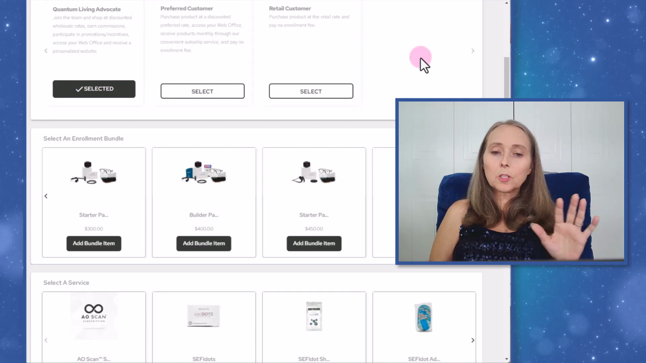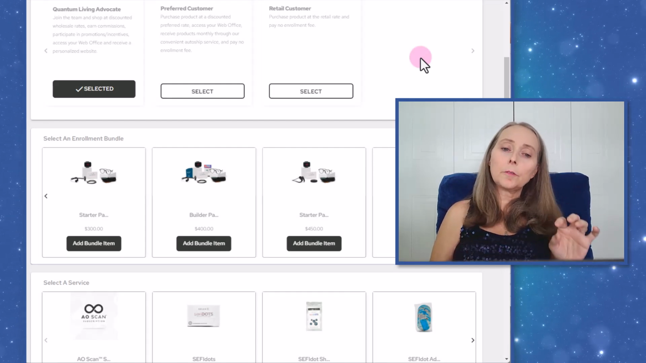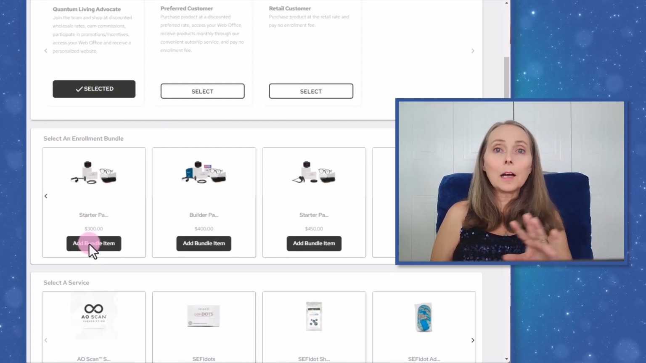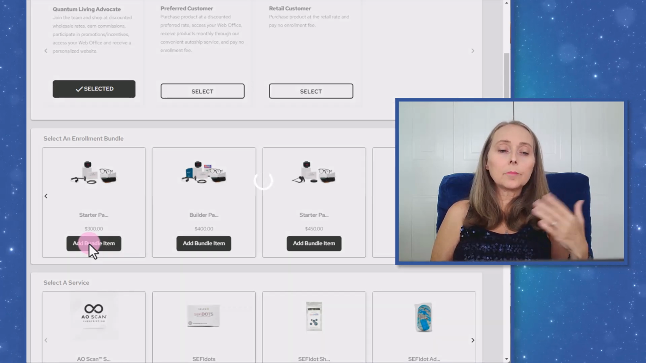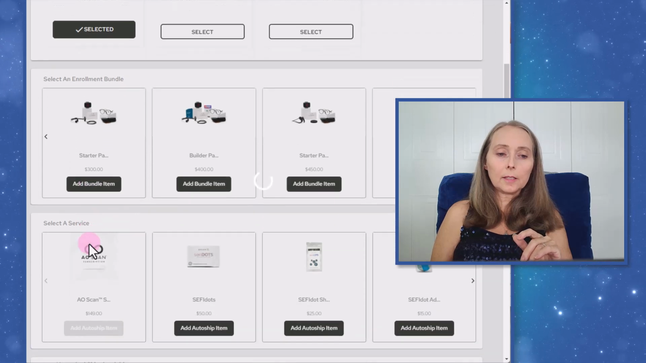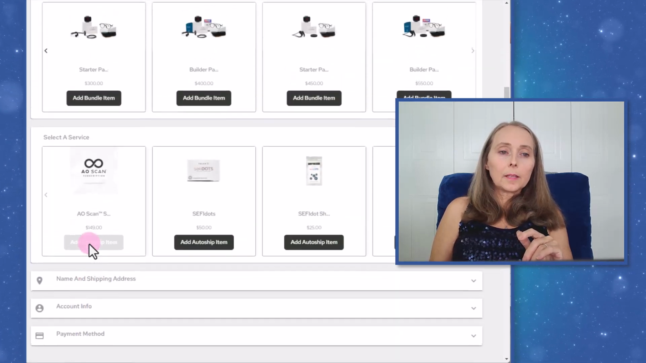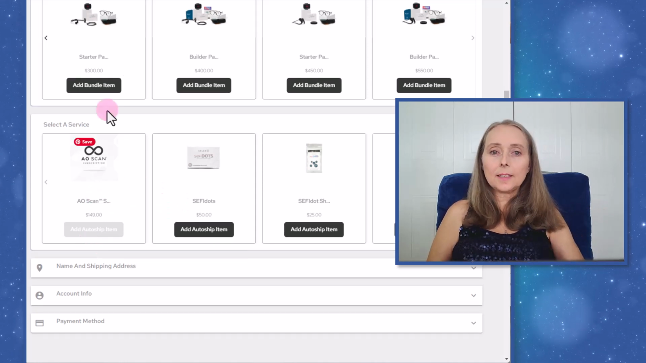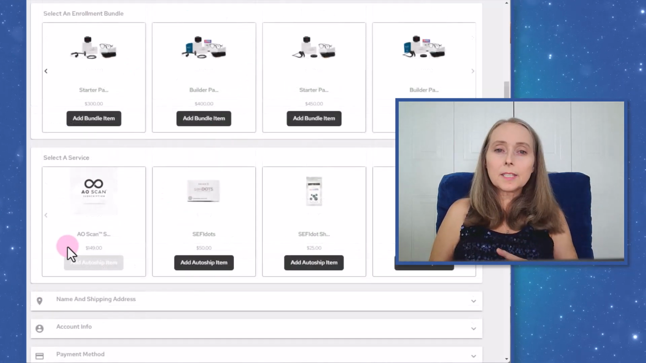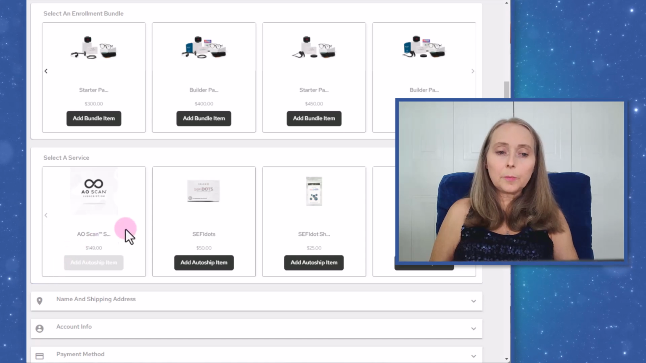Okay, so those are for the pack. So you make your decision if you're going to buy a pack or not. You don't have to buy a bundle, but if you do, just click on the one that you want to add. Just like for this example, I just added the starter pack. Okay, so the next thing that you want to add is the AO scan subscription, and make sure it's already been added.